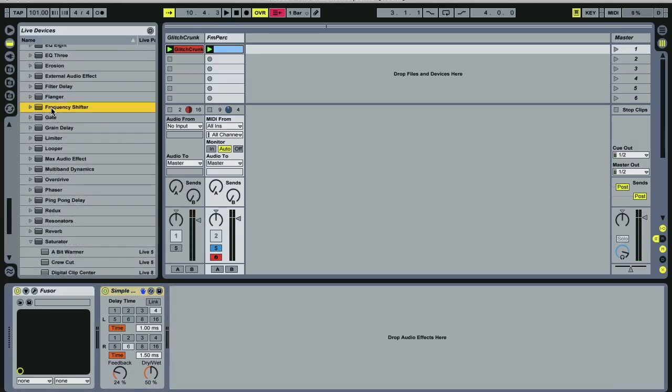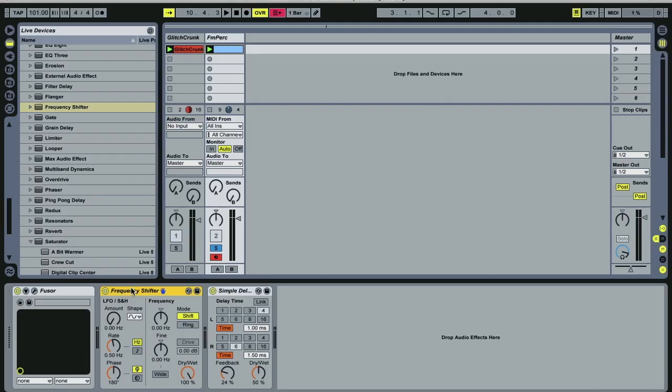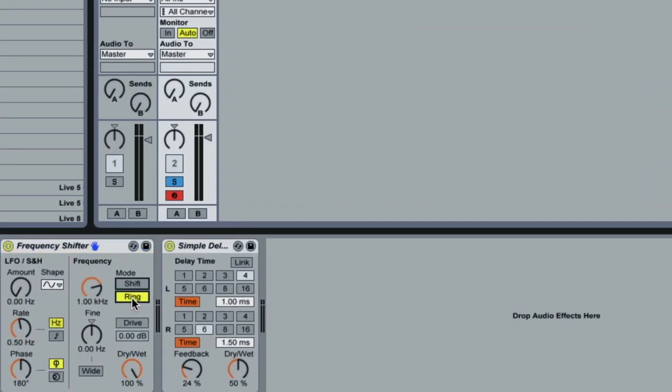So right before this simple delay, I'm just going to add an instance of the frequency shifter, and we're actually going to be using it in ring mod mode. I'm going to add a little bit of drive. We'll start with, say, 6 dB. And I'm going to drop its frequency a fair amount. We're going to start with 100 hertz. And I'm going to go for about a 50% wet dry.